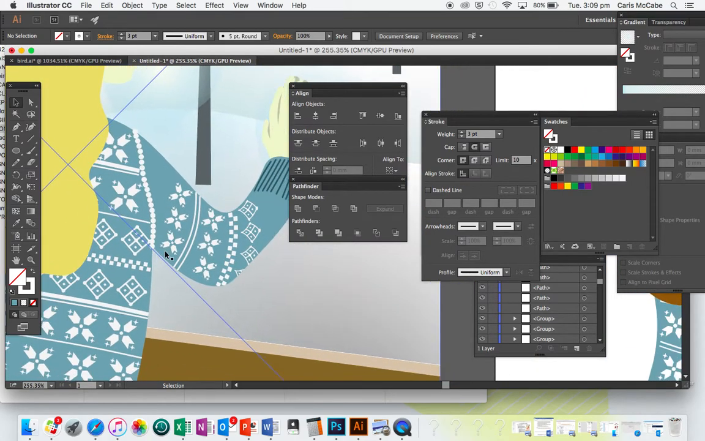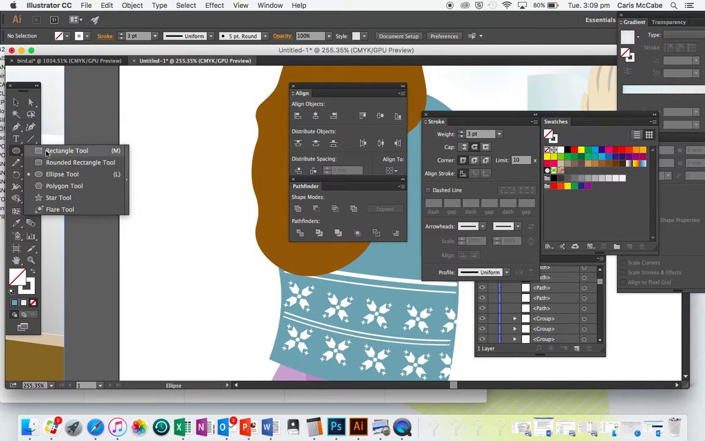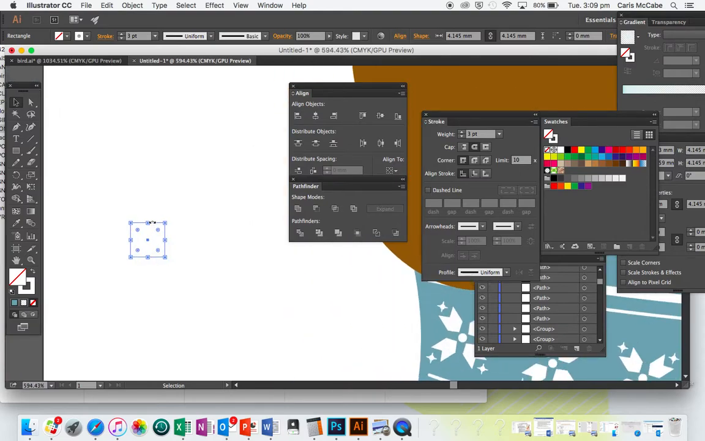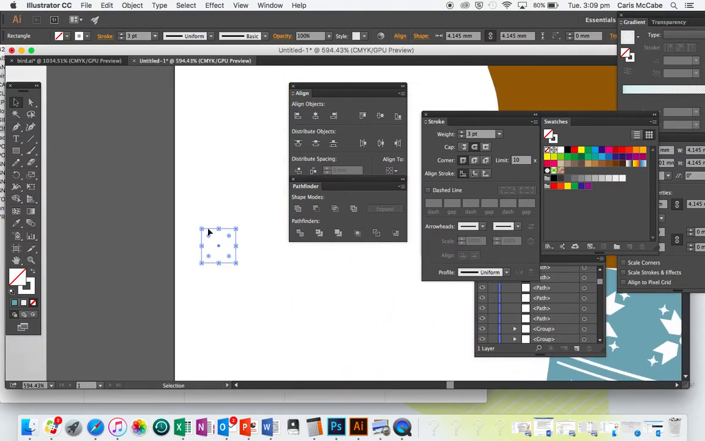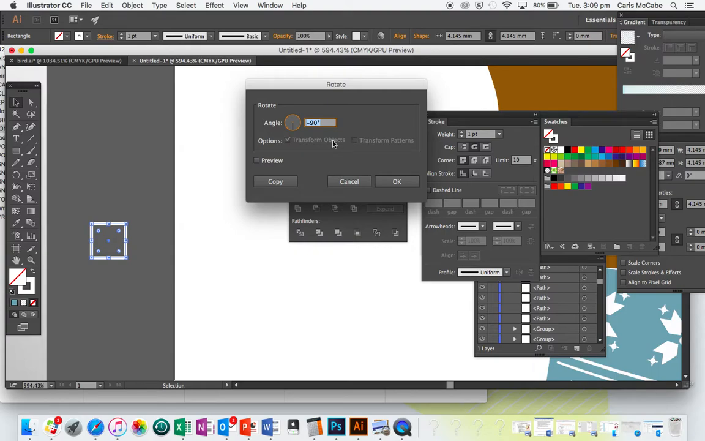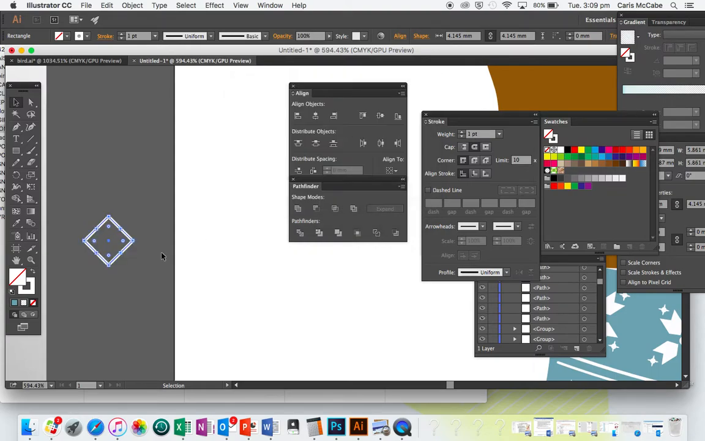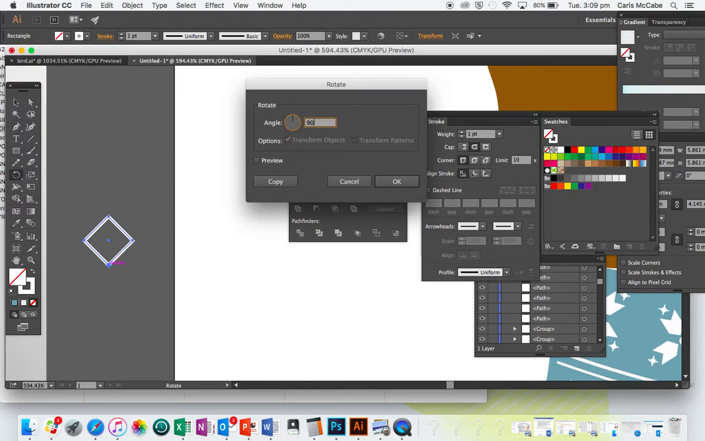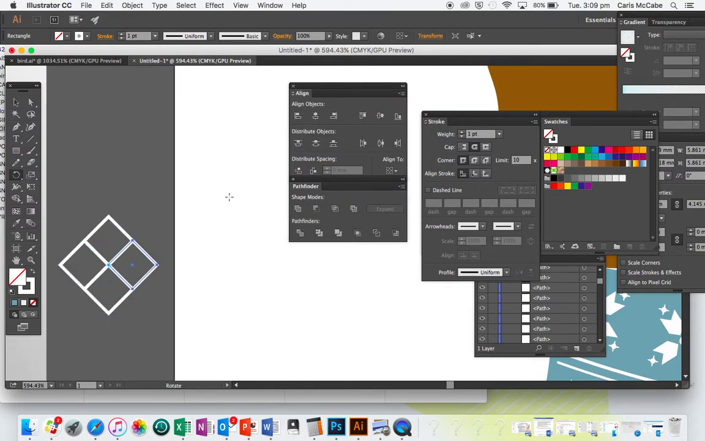Alright, next shape. So I'm going to grab my rectangle tool and hold down Shift so I can drag out a square. And I'll just shift that off my canvas so I can see it. And I just want it to have a stroke outline and no fill. I'm going to go Object, Transform, Rotate. I want to rotate that 45 degrees. Go OK. Then I will get my rotate tool again, hover it at that bottom anchor point, hold down Alt and click, and I want to rotate it 90 degrees and press copy, and then Command D and Command D.